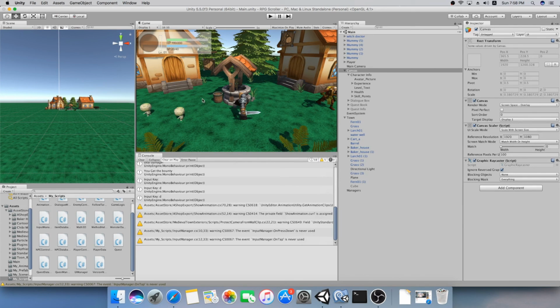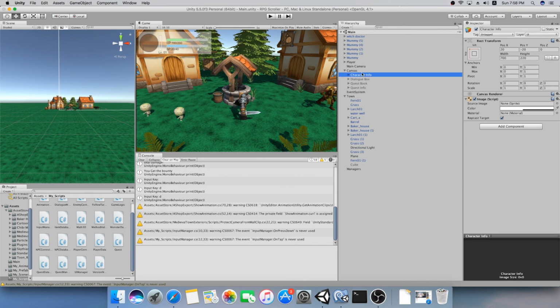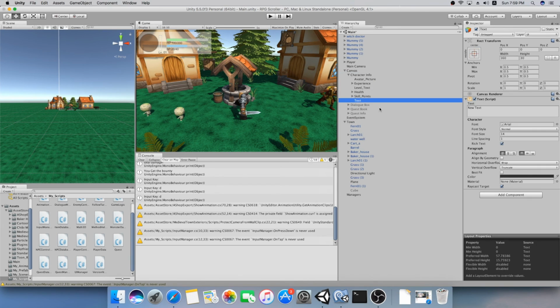So let's try this. Let's try to do a level up text whenever we level up and put it above the player's head. First we're going to create a level up text. Here in character info, I'm just going to make a UI text, and I'm going to call it level_up_text.